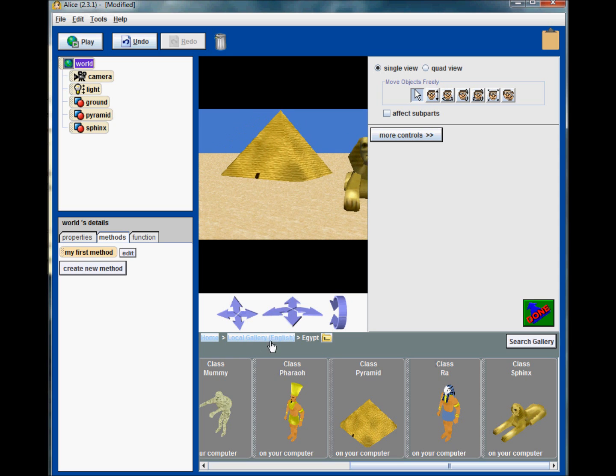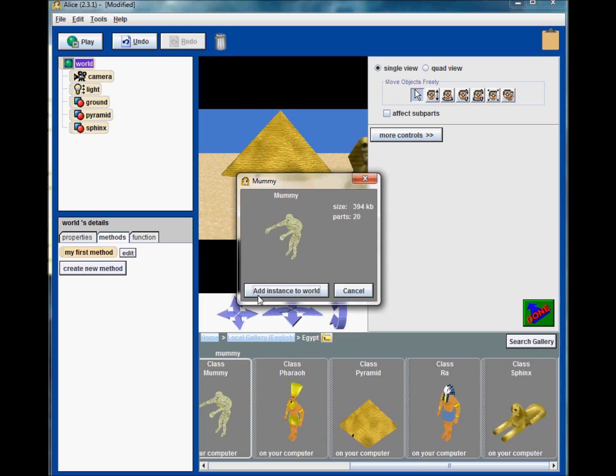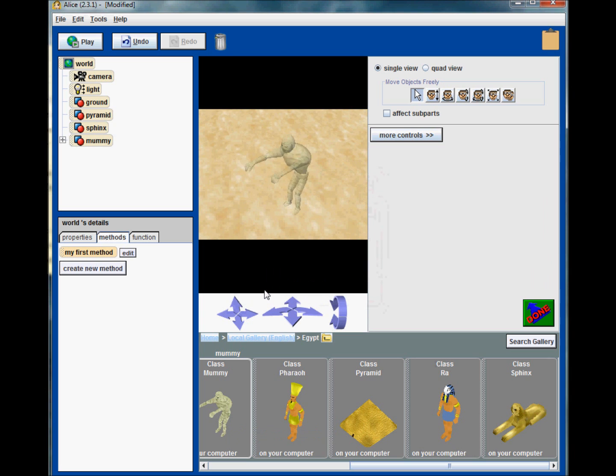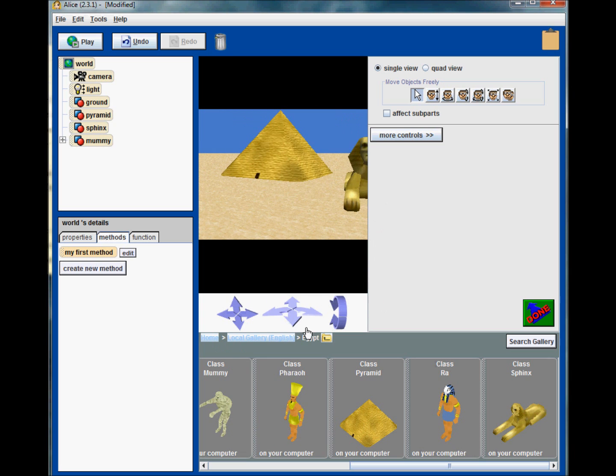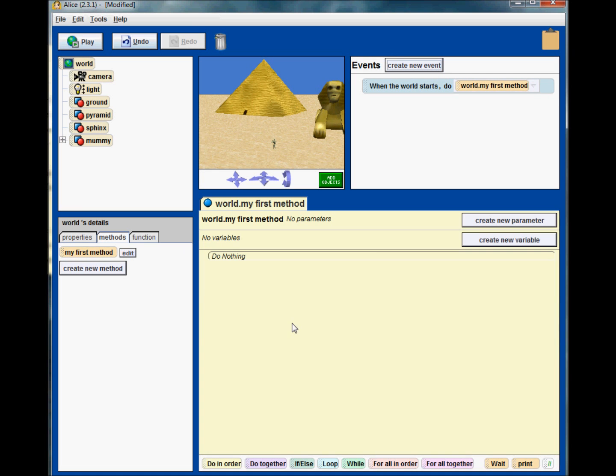And now we want things to move around. So let's add in something like a mummy, and move the camera a little bit back so we can see him. Let's just see what we can do with these three for now. I'm going to get in a little bit closer so you can see both. So now we've got these three objects in a graphical environment.